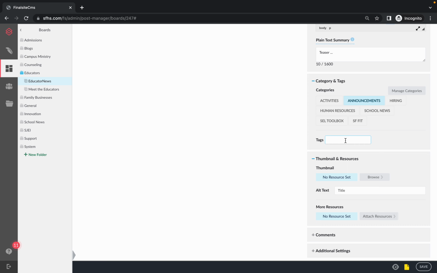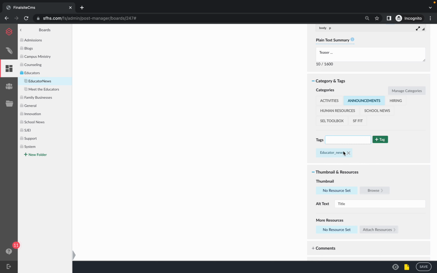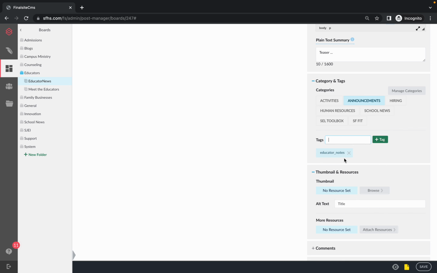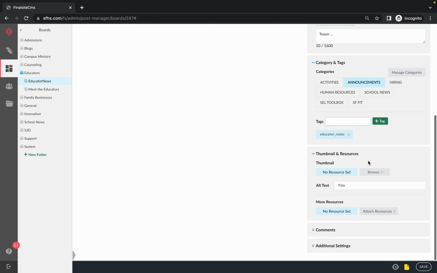And then tags, you have two options. If you are putting this under the news and stories section, then you will type in educator_news, and you'll see that pop up, and that becomes the tag that you select. Or if you are doing this under events and operations, then you will do the educator_notes tag and select that one. So it's going to be one or the other, not both.